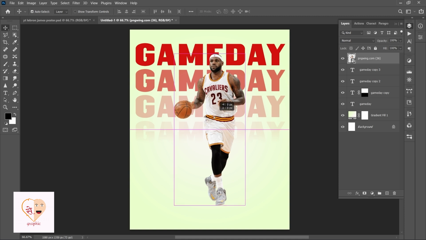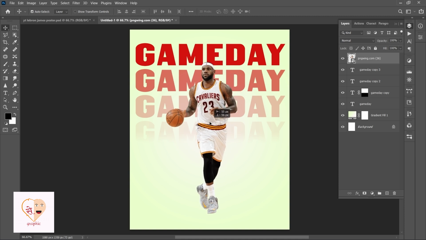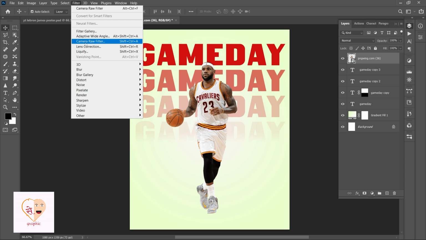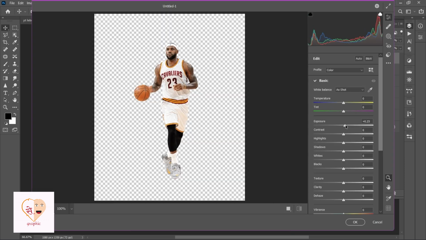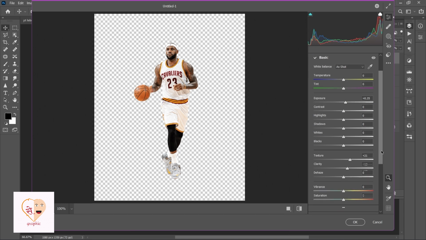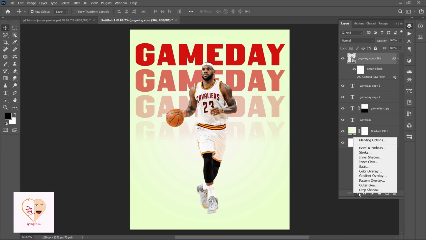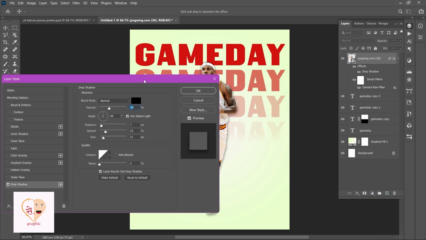You can find this image link in the description. Let's give it some effect to make it look good. Go to Filter, Camera Raw Filter and follow the settings. Now give it a drop shadow and follow the settings.